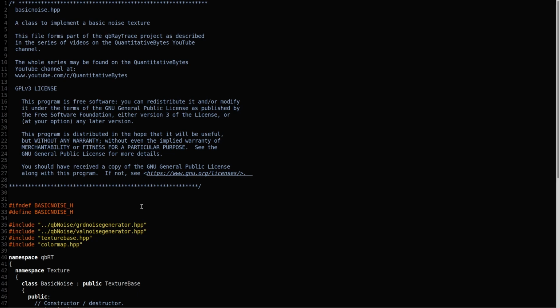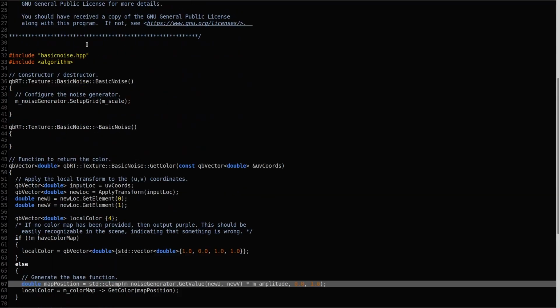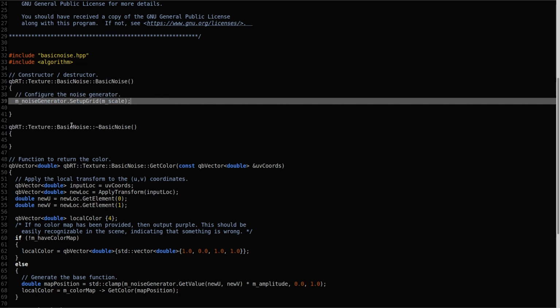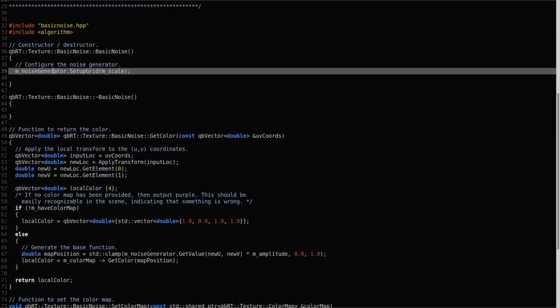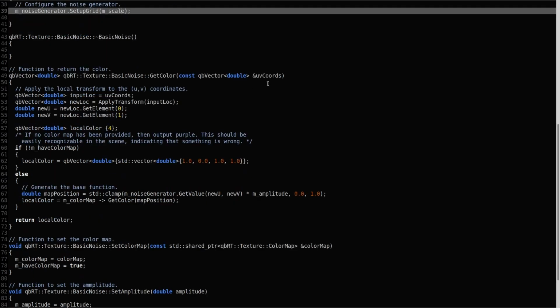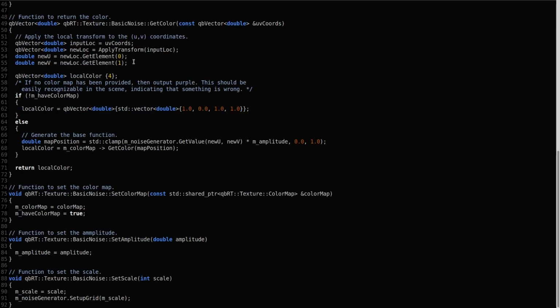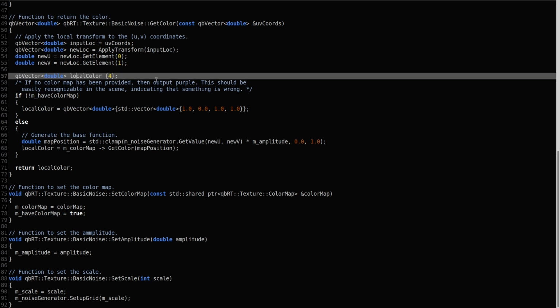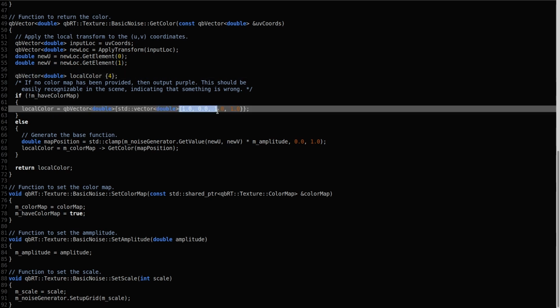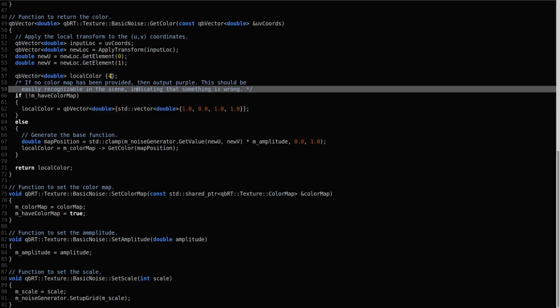Let's look at basicnoise.cpp. We bring in the header file that we've just talked about. In our constructor, we set this up with the default scale, using setup grid to configure the noise generator. And then the get color method. This is all the standard code for how I deal with textures. We get our UV coords to get our input location, we apply the local transform that can be applied to the texture, and we extract from that new U and new V, both as doubles. We create a QB vector of type double for local color. It's 4-dimensional, RGB alpha. If we don't have a color map, we simply set it to purple, to indicate that something is wrong. It should be obvious in the scene.